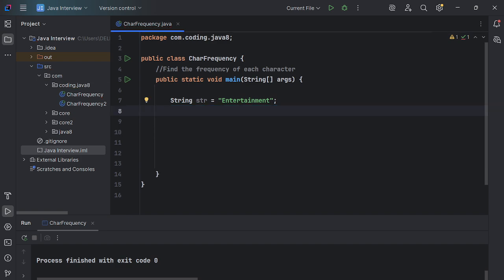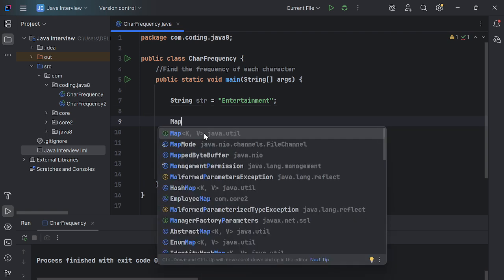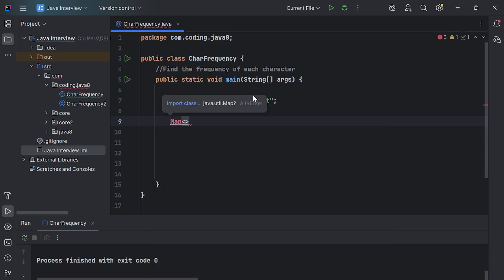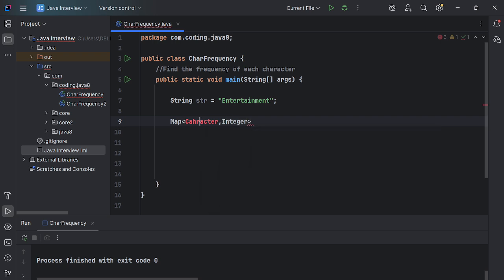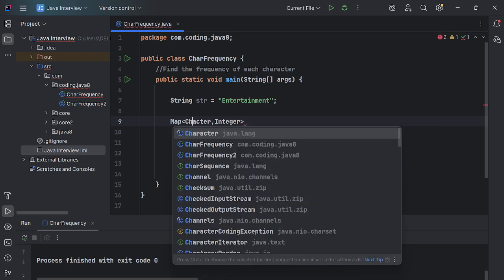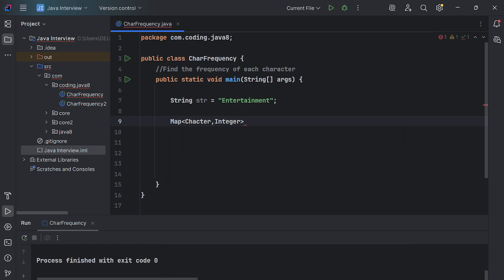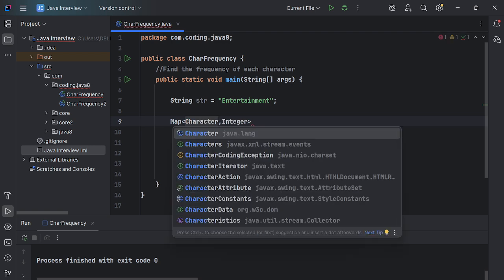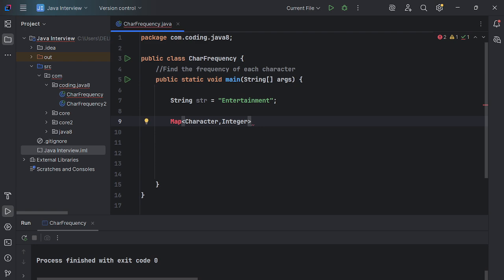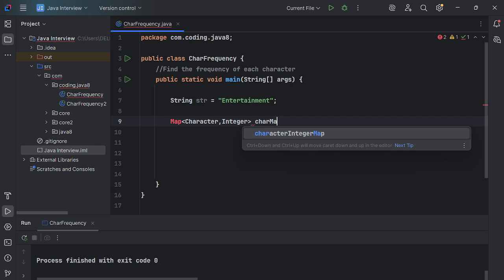So let's see how we will implement this logic. First I will take one map. The map will store a character and an integer. So it's character and integer. Now suppose I am calling this charMap.